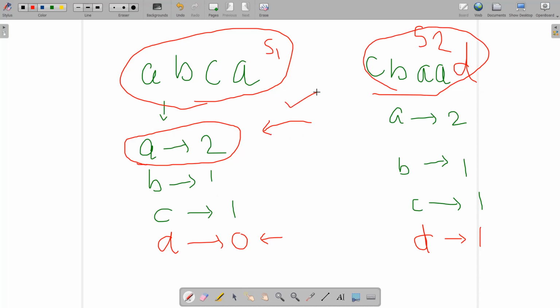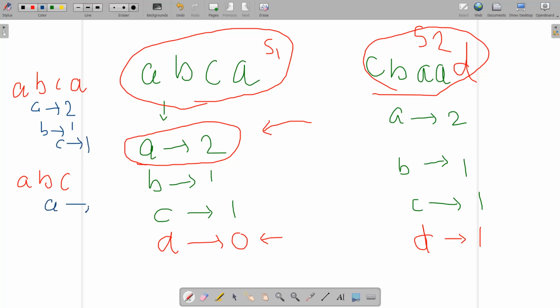Note that, suppose we recall the string s1 as abca and s2 as abc. If you find the frequency of every character in s1, a is coming out two times, b one time, c one time. In s2, a is coming out one time, b one time, and c one time. You can see that all the distinct characters present in s1 are also present in s2, but the frequency of a is not matching. In s1 the frequency of a is 2, and in s2 the frequency of a is 1, which is not equal. In this case, s1 and s2 are not anagrams of each other.